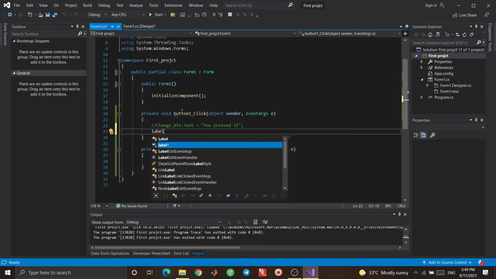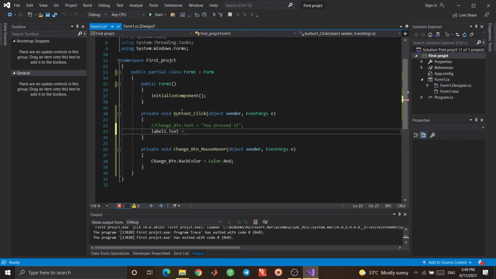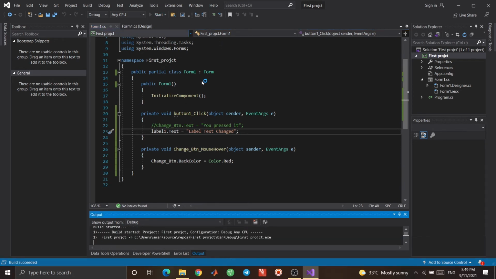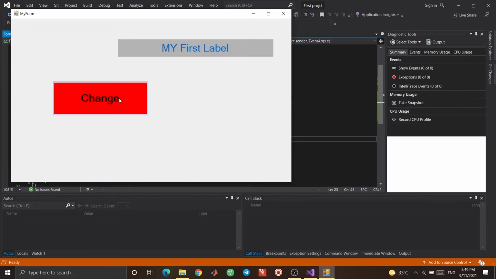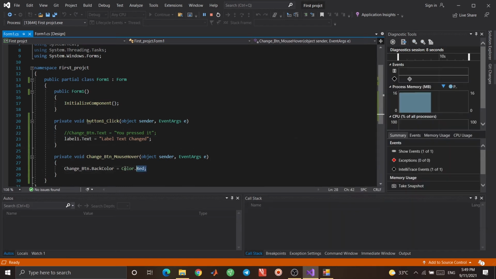Label 1 dot, for example, Text. I want to change it to, for example, "label text changed." Okay, if I press on this, label changed. The color of the button changed also, because we have also here our function. We didn't omit this function.